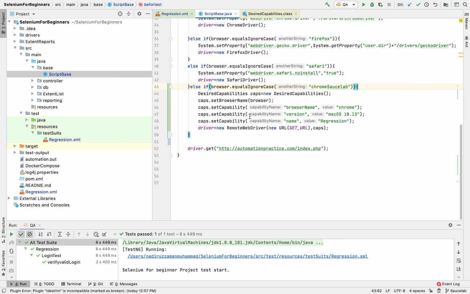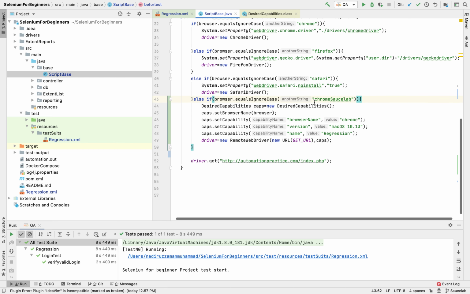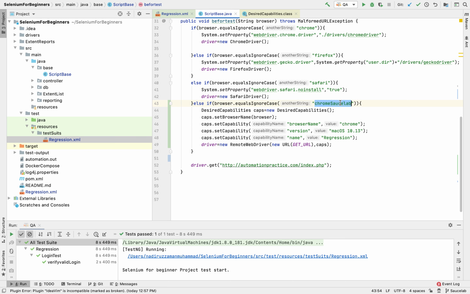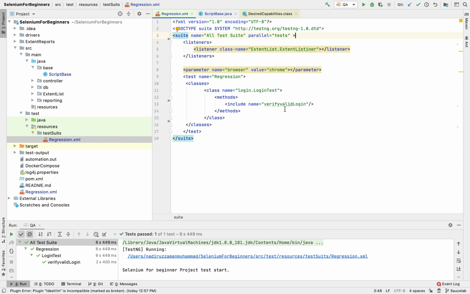Our code is ready for testing. Now if you go to the React XML, where you provided Chrome, we are not going to run plain Chrome. What are we going to use? I'm going to use this Chrome Saucelab because I want to run on Chrome Saucelab. So let's go here and put Chrome Saucelab. Now let's run the test.